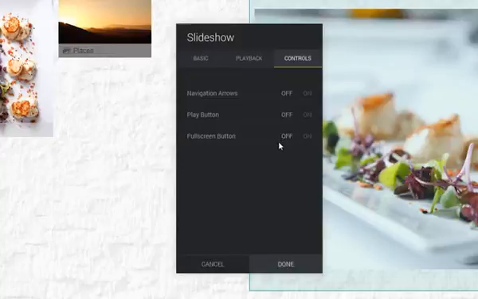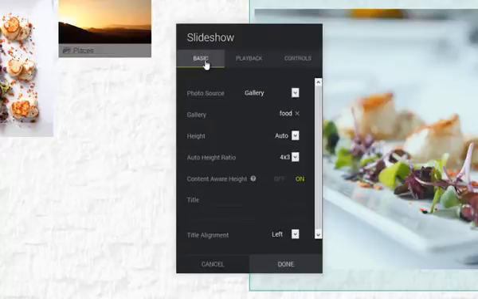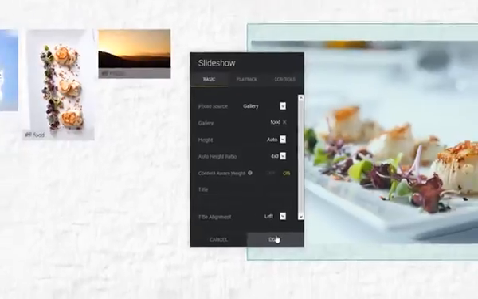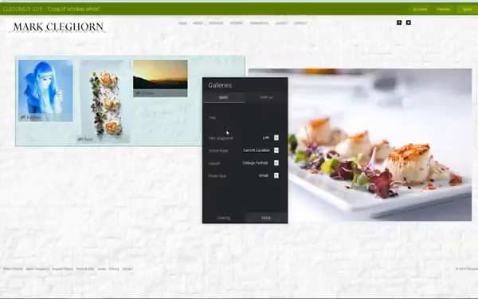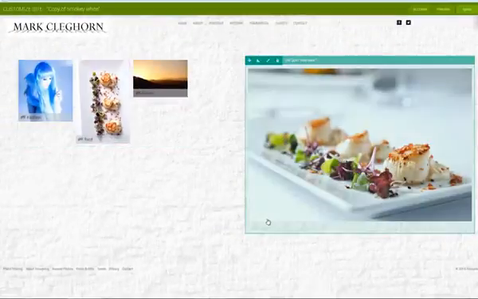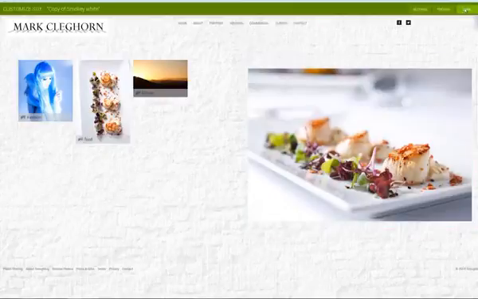Switch all the controls off. Back into the basics part. Yeah, that's good. Just making sure that it looks balanced onto the page. There we go. Clicking done to that.